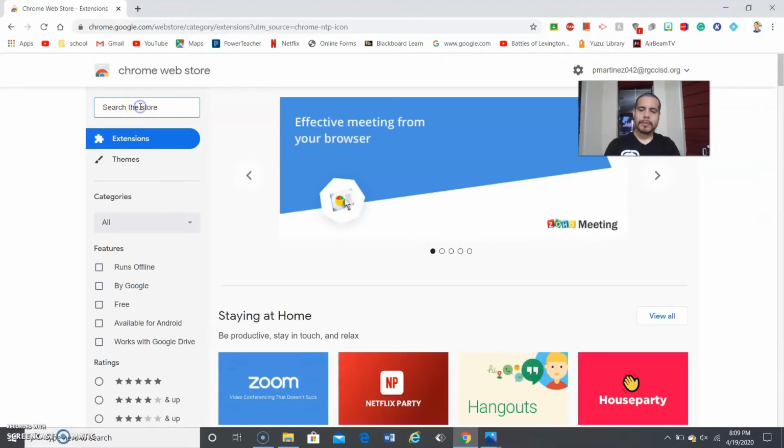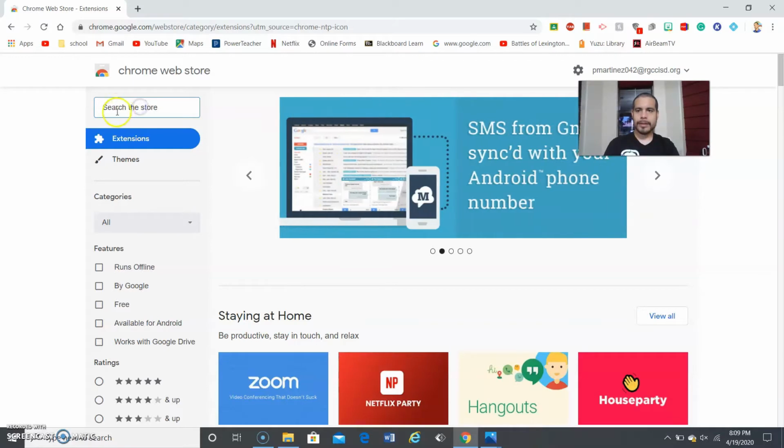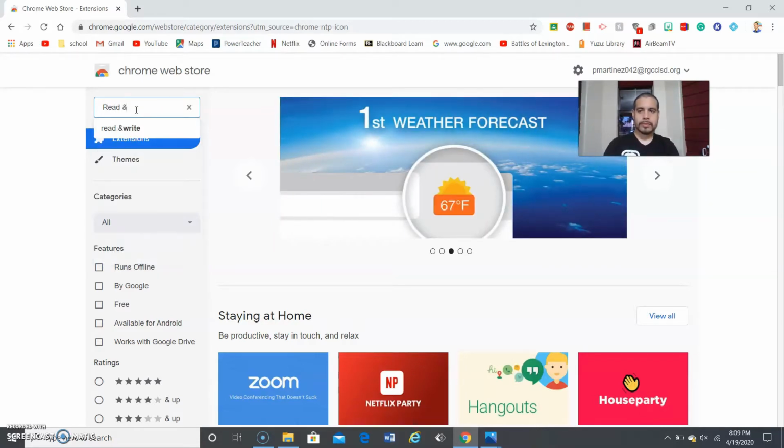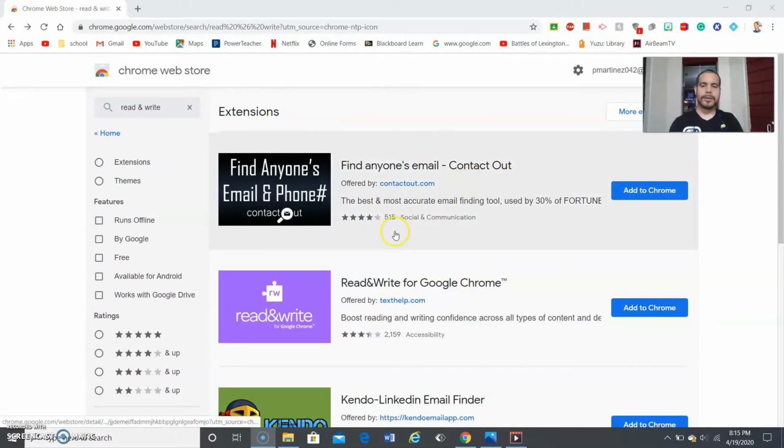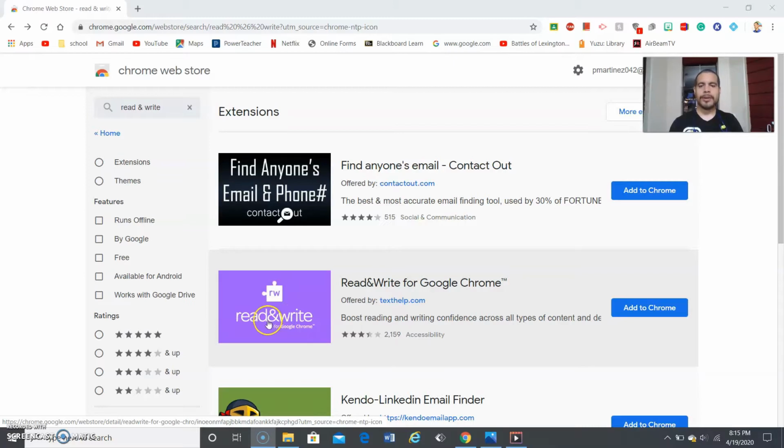Okay, so we're going to look up Read and Write right here on the search the store. And it comes up right here for me. All right, so now what we're going to do is look for Read and Write, the app, and it's right here in purple and has this puzzle piece right here. And the symbol says RW, or you can read and Write for Google Chrome. Now, that's the key thing right here, for Google Chrome.